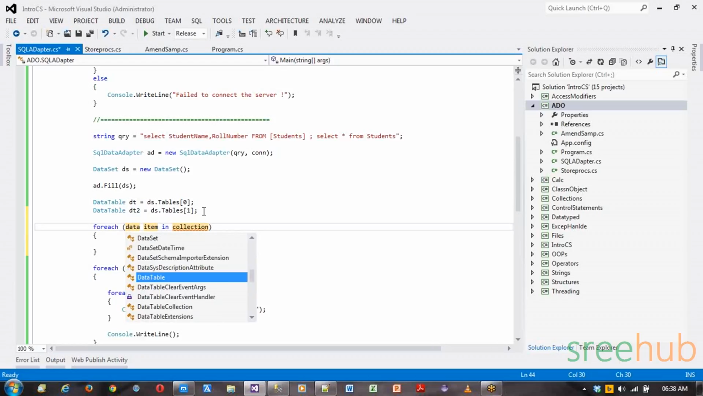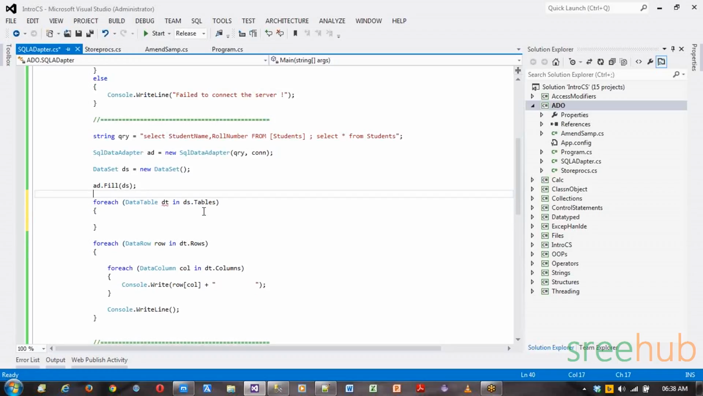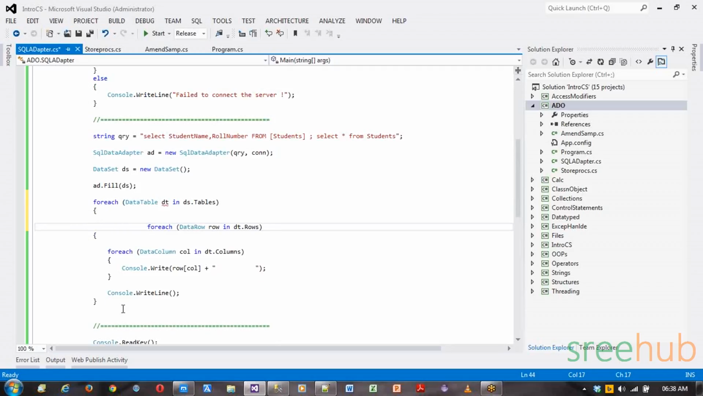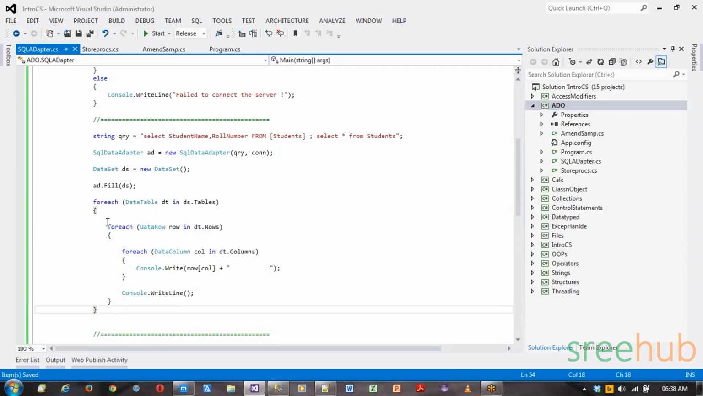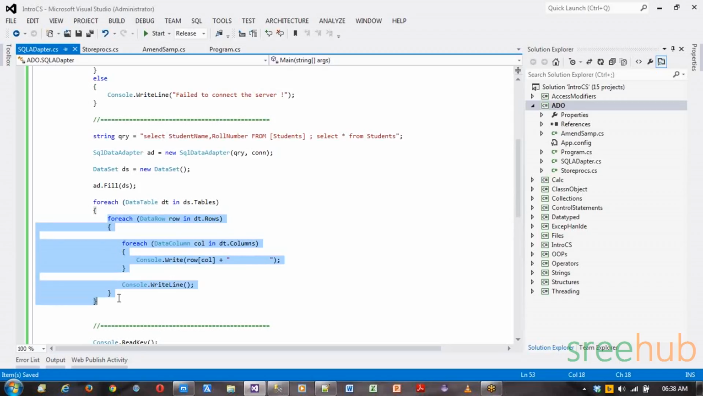Like data table, let me call it as DT in, let's say I have dataset dot tables. I want to iterate. I don't want to take anything as individual. Rather, what I'll do, I'll actually connect nodes like this. So I'm iterating through each table, right? Where my dataset.tables, I'll iterate through each table. So it comes to DT, and then it will iterate through each and every row and column. Again, it will move to the next table, and then, right?